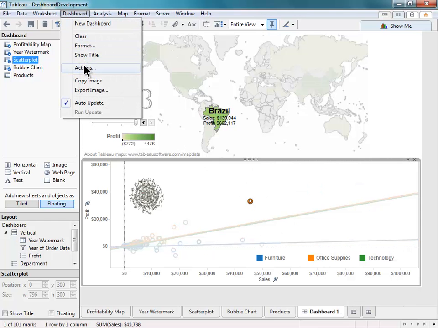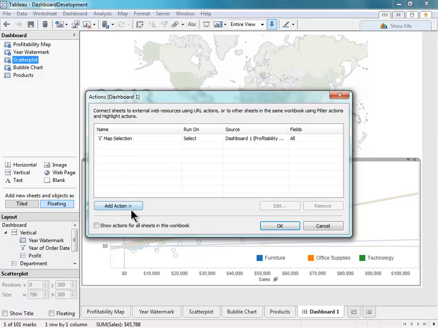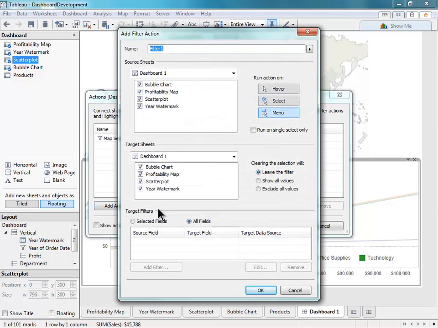I can go straight to my dashboard menu, select Actions, and add an action directly from here. In this case, it'll be a filter action. And I'll name this filter action Scatter Plot Selection.